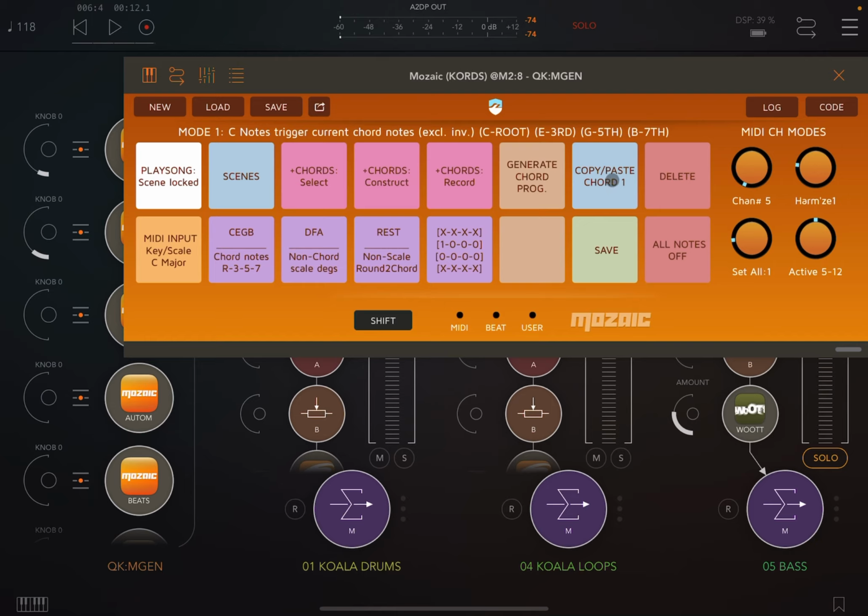Now, as I said, sometimes it's more useful to have our notes follow the inverted form of the chord. And to do that, we can switch over to harmonize 2, and now the chord notes are ordered low to high. C will trigger the lowest note, E will trigger the middle note, and G will trigger the high note if it's a triad, and B will trigger the highest note if it's a tetrad.